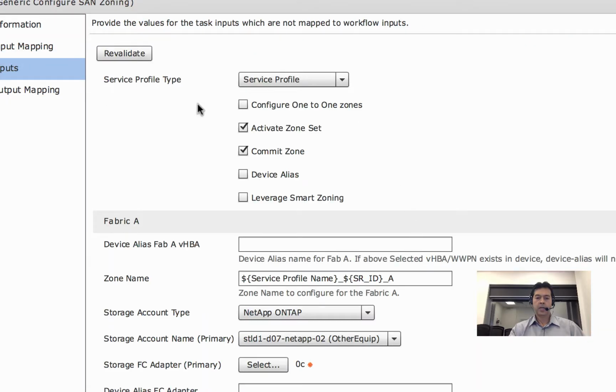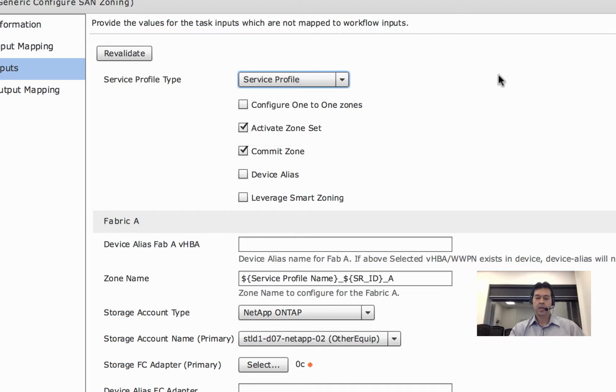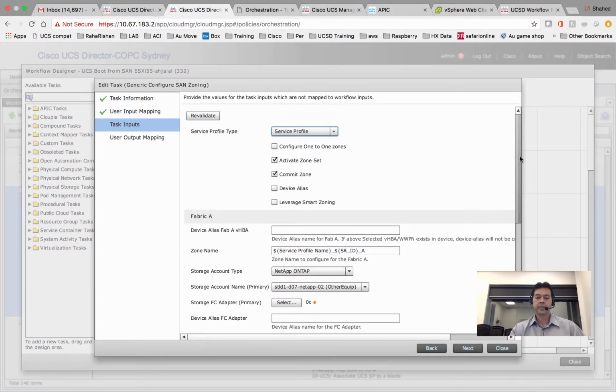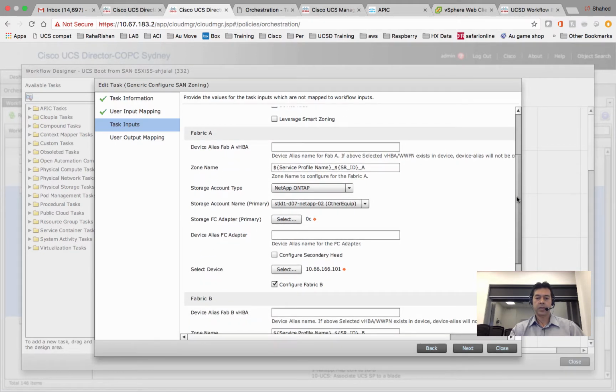Now here, service profile type is service profile. Global service profile if it is a UCS Central, or it's a CIMC. And then what are the things you want to do? You need to work with the storage SAN switch team, who are very familiar with this. What do they need to do? Device alias, there's another option, so we're not using it here.